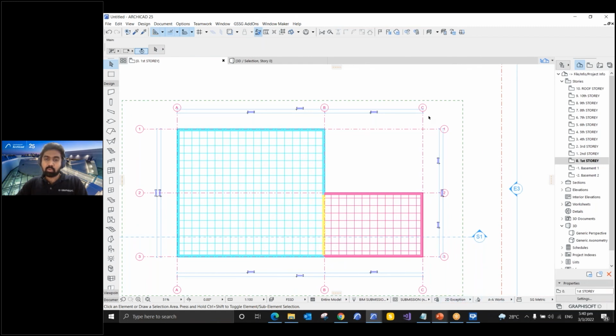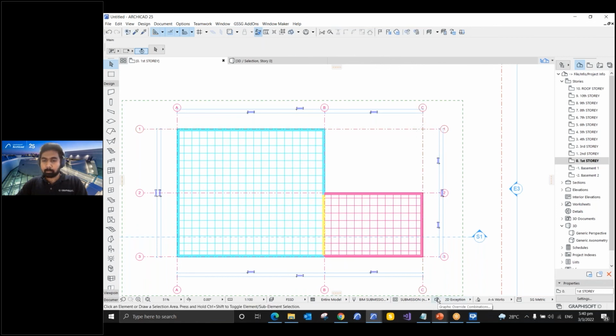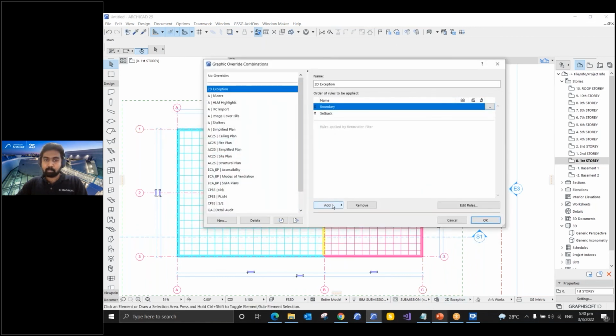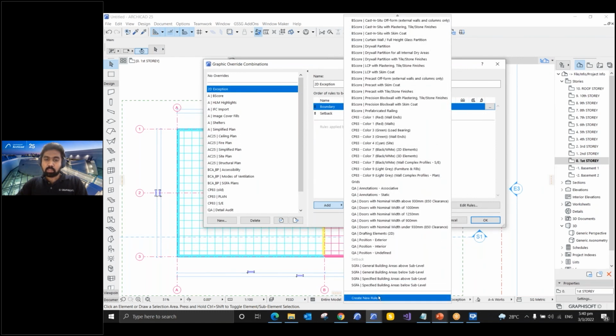Now if I want to have this grid, let me create a new rule for that.